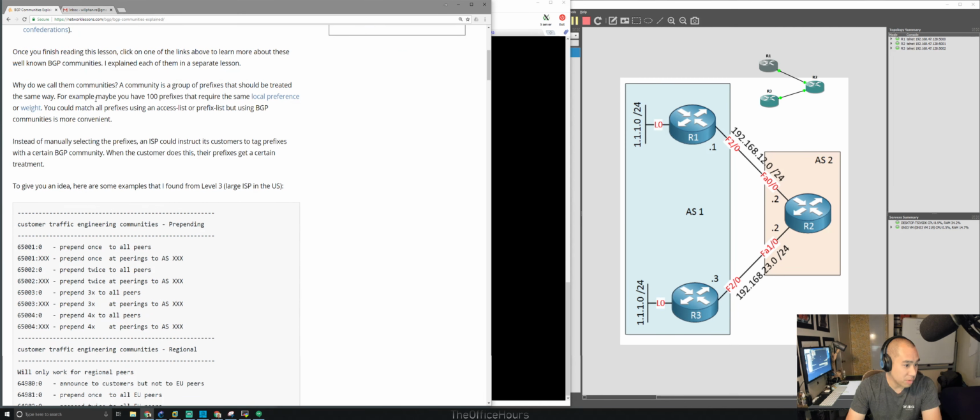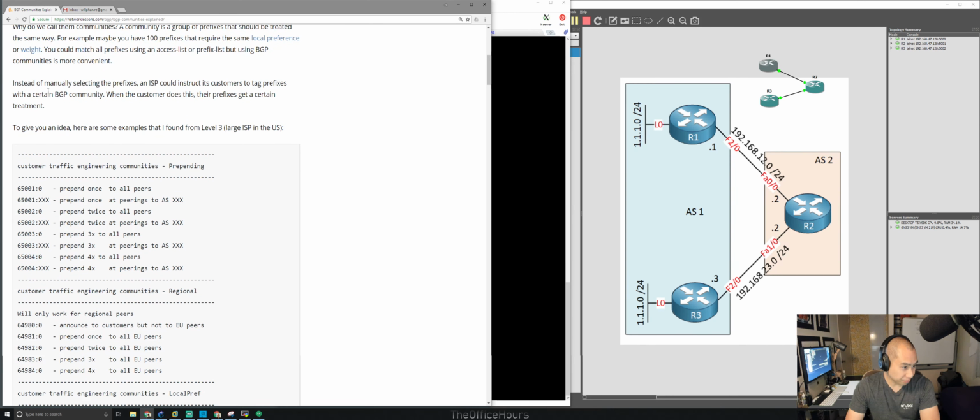So why do we call them communities? A community is a group of prefixes that should be treated the same way. For example, maybe you have 100 prefixes that require the same local preference or weight. You can match all prefixes using an access list or a prefix list, but using BGP communities is more convenient. Instead of manually selecting the prefixes, an ISP could instruct the customer to tag prefixes with a certain BGP community. When the customer does this, their prefixes get a certain treatment.